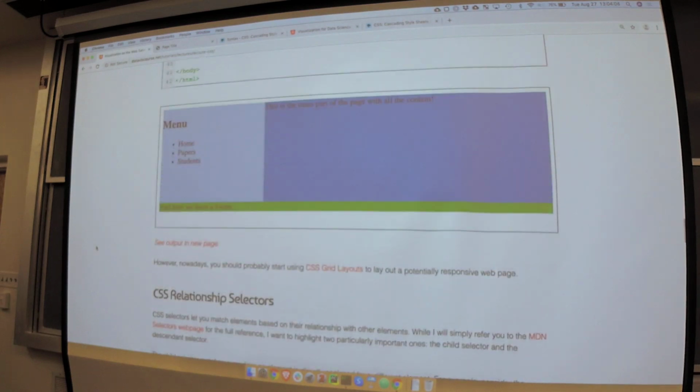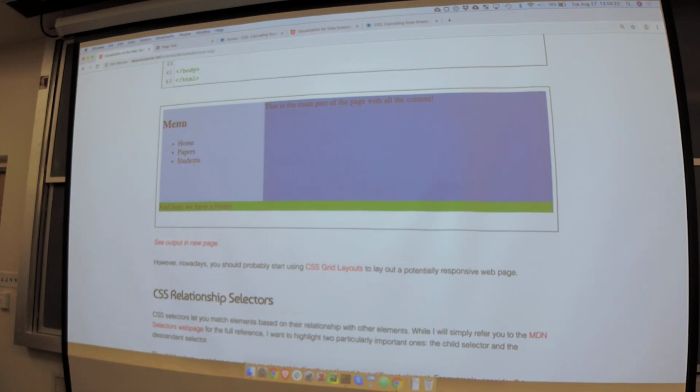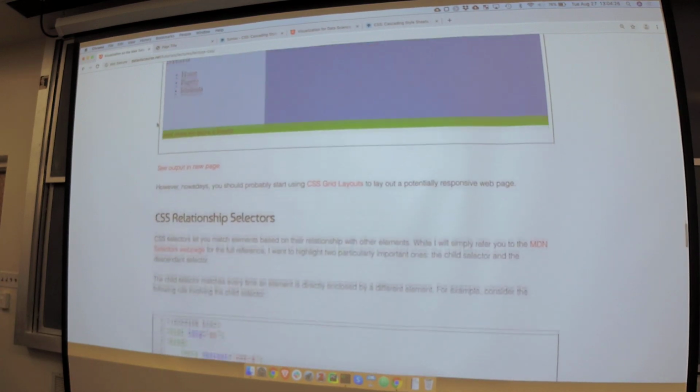Okay. Note that this is the 2005 way of creating a page layout that I'm showing here. Nowadays, you want to do something smarter, like CSS grid layouts, or like 3 years ago, I would have said use something like Bootstrap to create a layout. But this is just to illustrate the point of the IDs here.